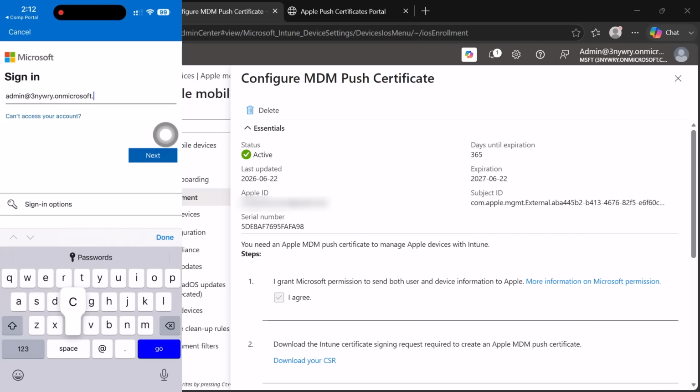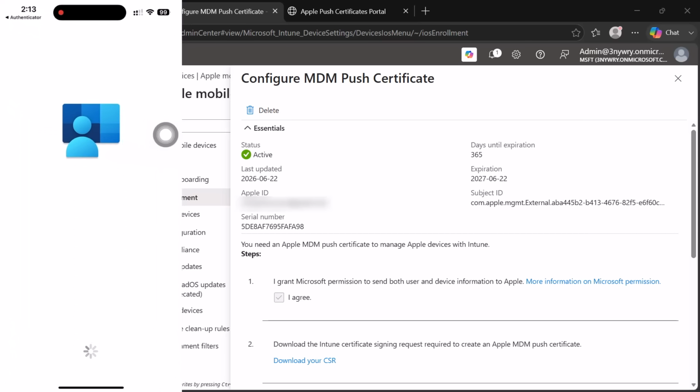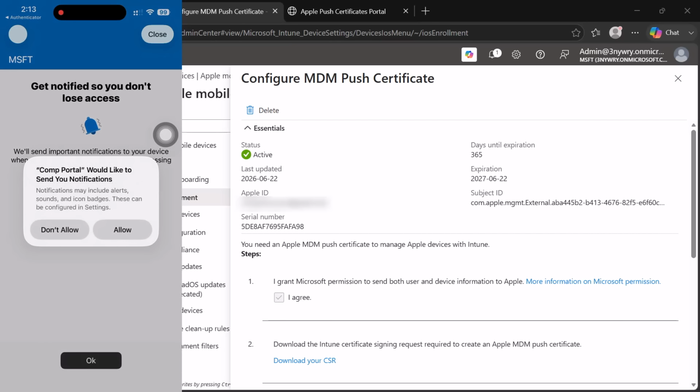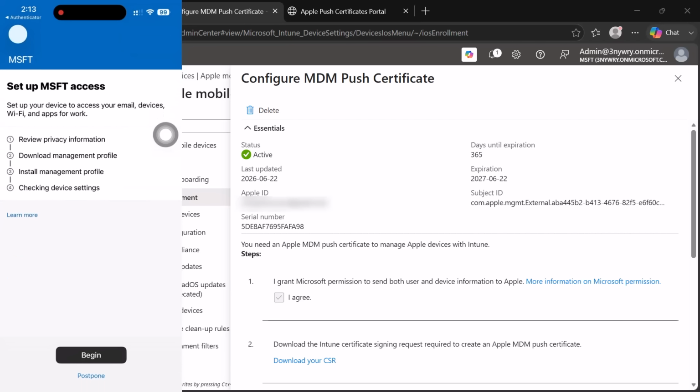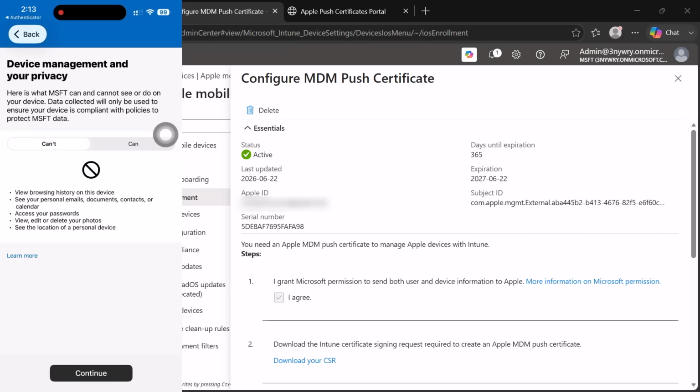And then we'll go ahead and key in our password, and then we'll sign in. Okay, and once we've signed in, we simply have to go ahead and begin the process of installing that. So just click on begin over there, and then we have a few areas that we simply want to verify.